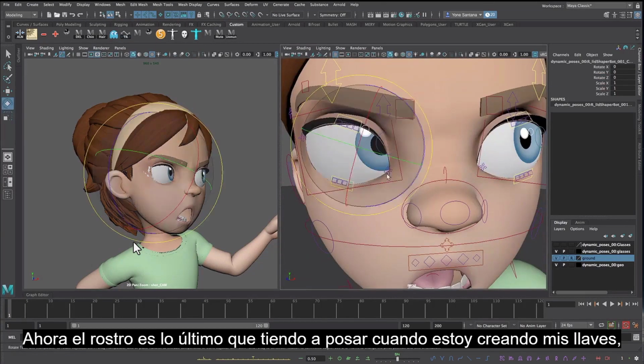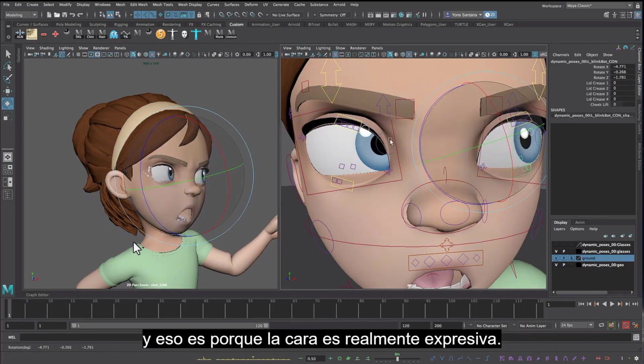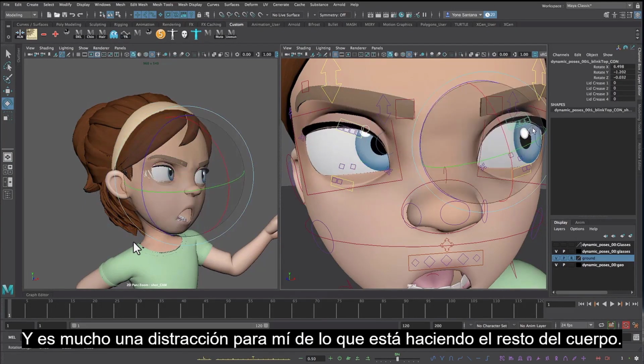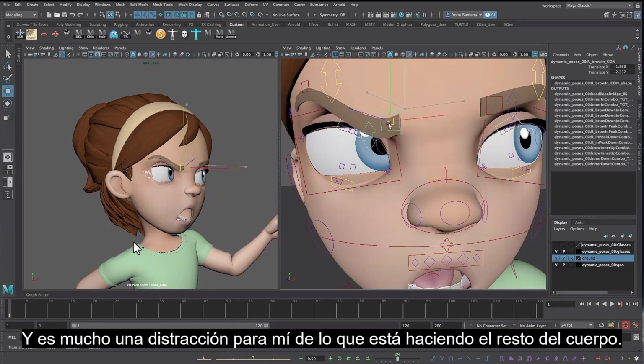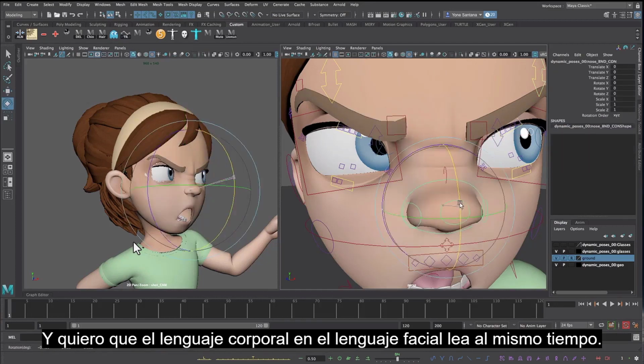Now, the face is the last thing that I tend to pose when I'm creating my keys, and that's because the face is really expressive and it's very much a distraction for me from what the rest of the body is doing, and I want the body language and the face language to read at the same time.